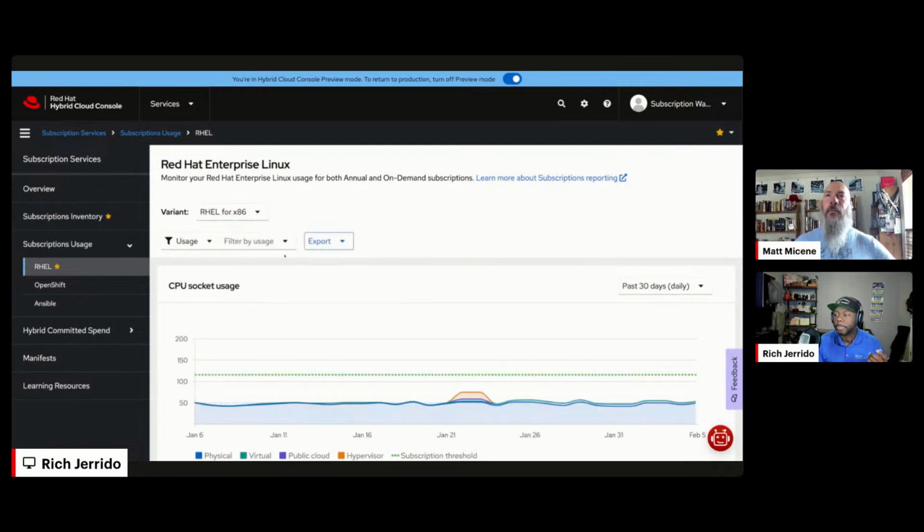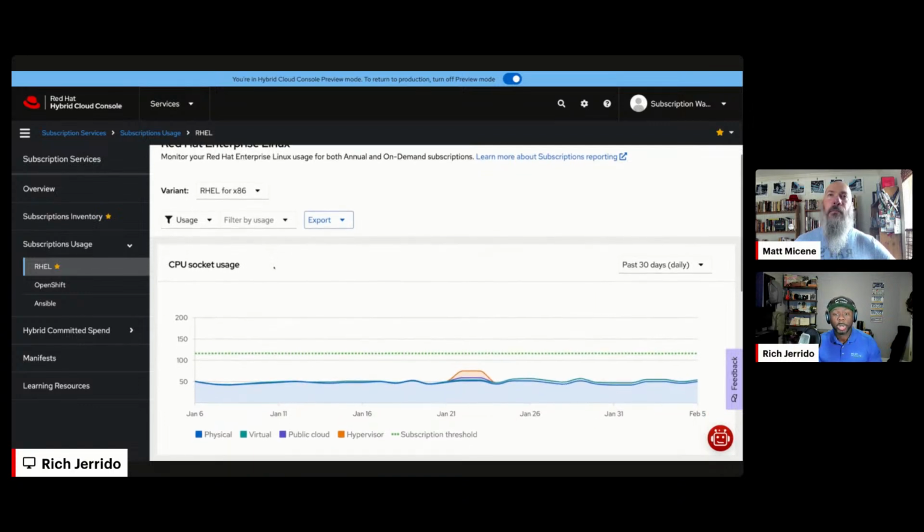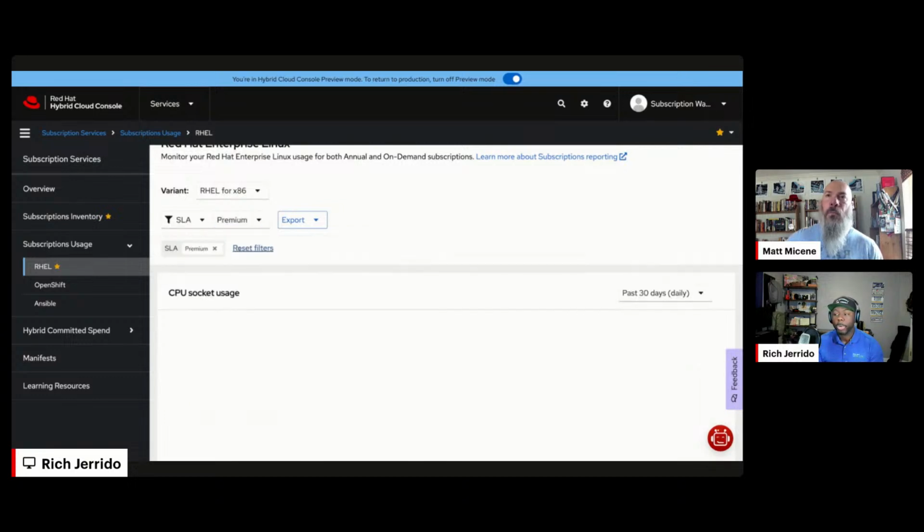RHEL for x86. And then the other thing about the subscription service is that it allows you to filter your usage based upon any parameter that you buy subscriptions on. So it's nice to be able to see at a high level, well, yeah, I'm not using all the RHEL I have, but sometimes you have to ask specific questions like, am I using all my premium RHEL, right? Because premium RHEL and standard RHEL have different price points, right? And in order to do that in a subscription service without the complexity of attaching subscriptions, we use filtering to do that. So I can go ahead and filter my SLA by premium.